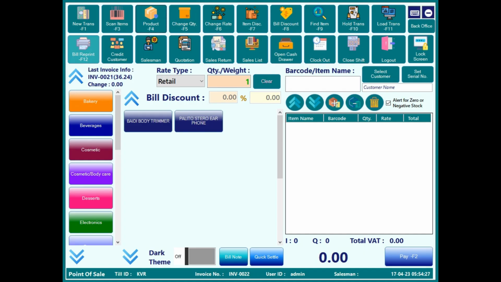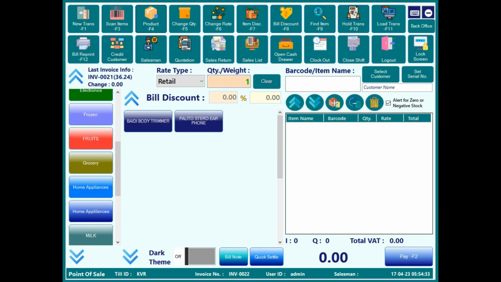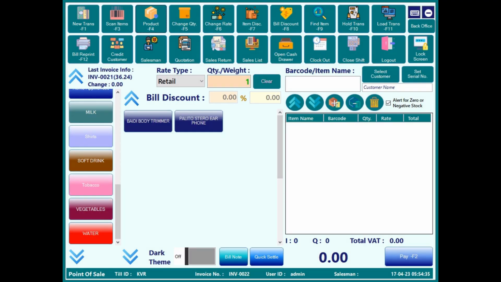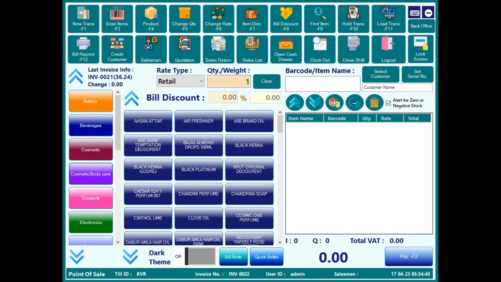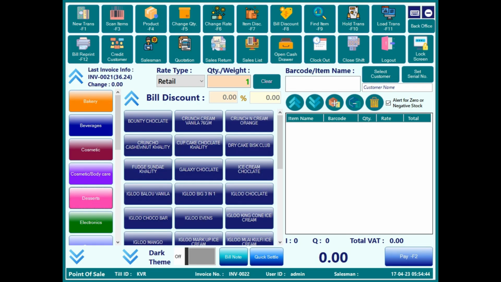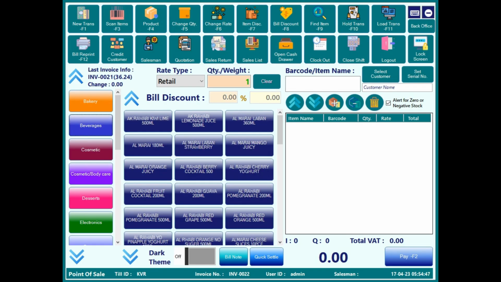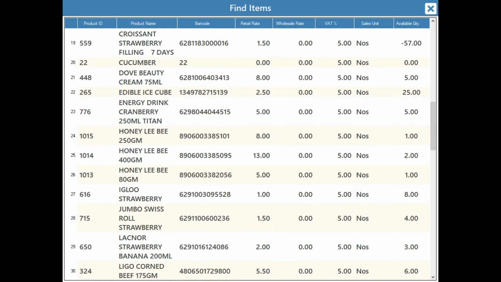This is just for the bill reprint. So the list of category names will be displayed here, and you can choose from here. If you don't know the item name, or suppose you know the item name, you can just type the item name spelling over here and click on enter. If that series of items, you can select.